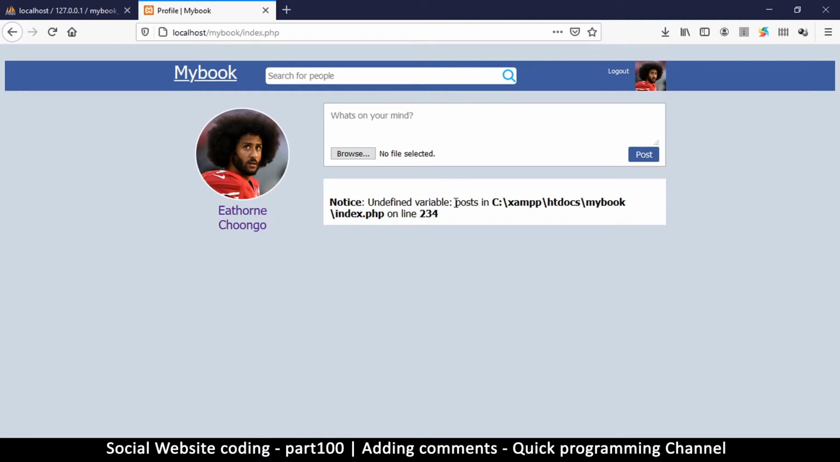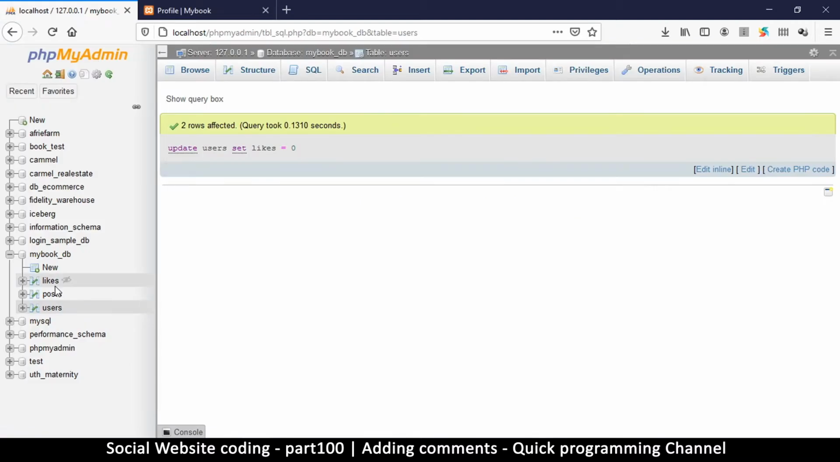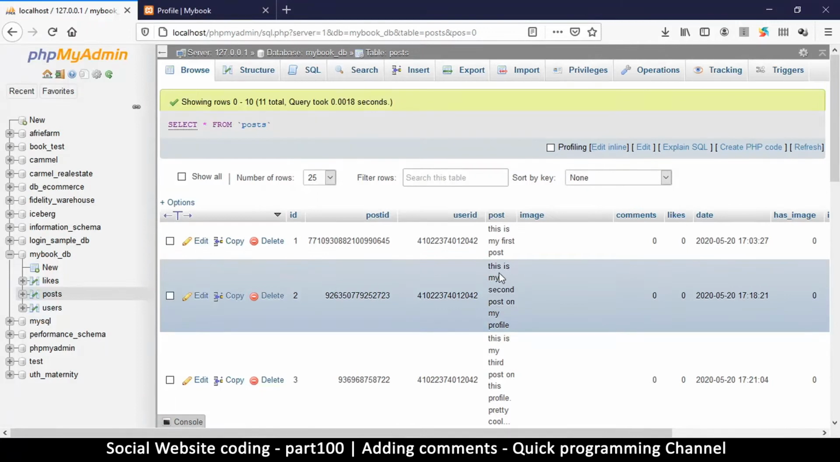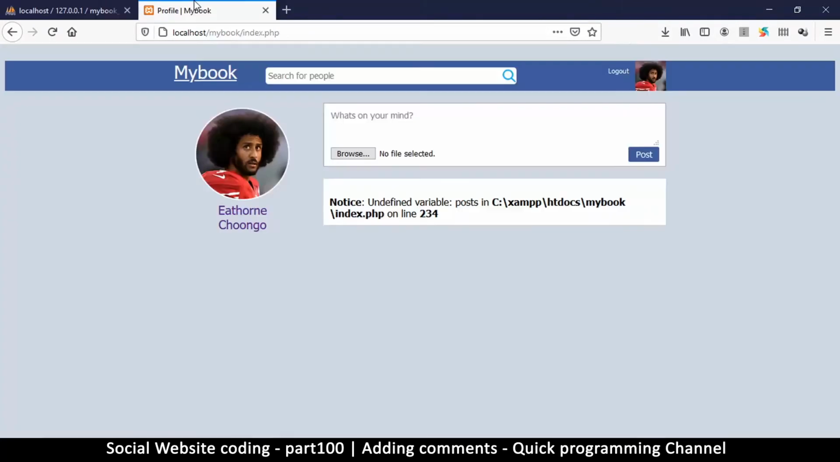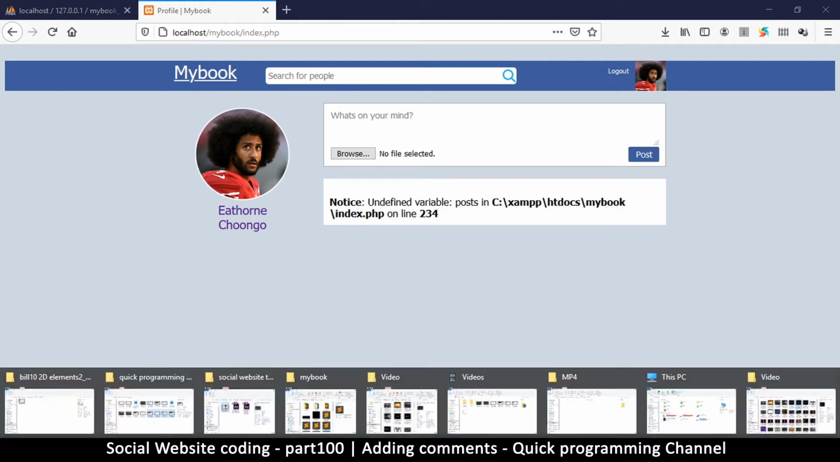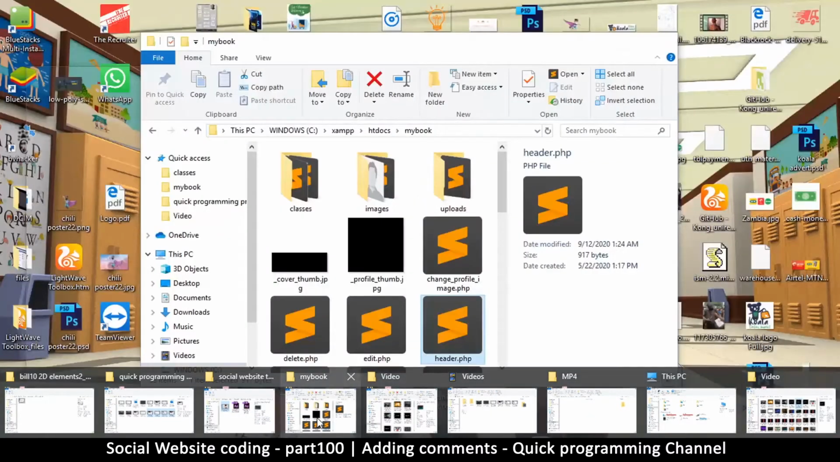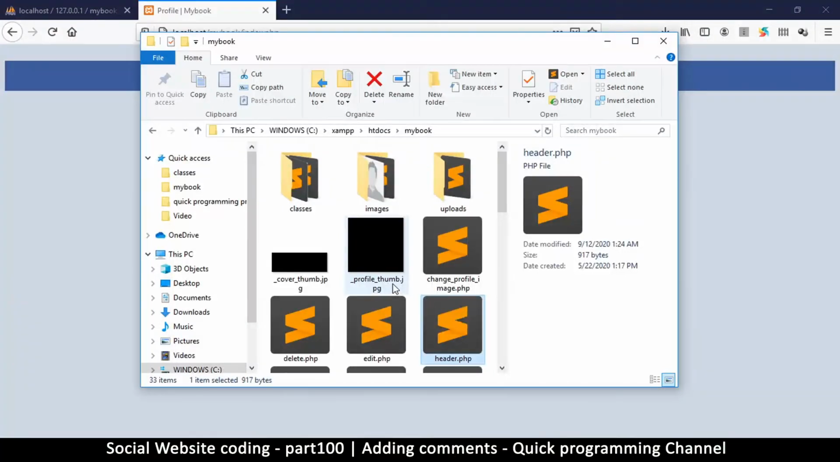Oh sorry, undefined variable posts. Oh, did I delete all posts by mistake? No, I did not. So what's going on? We have an error here saying undefined variable posts in index.php. So let's go to index.php on line 234.